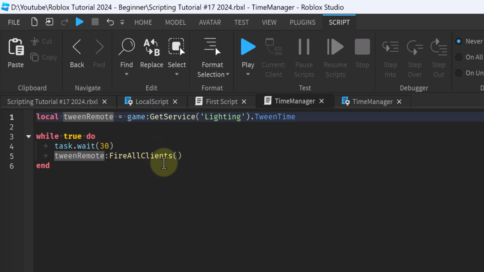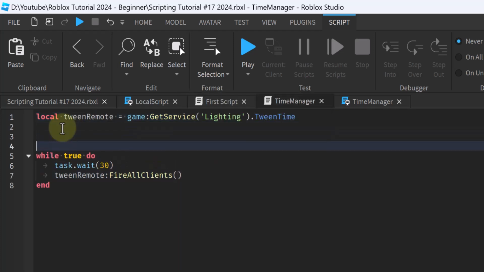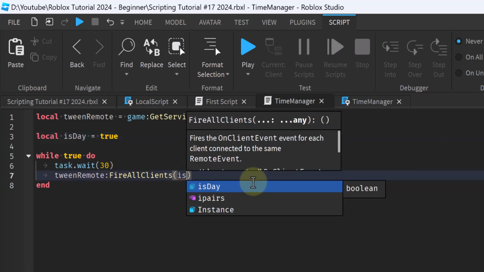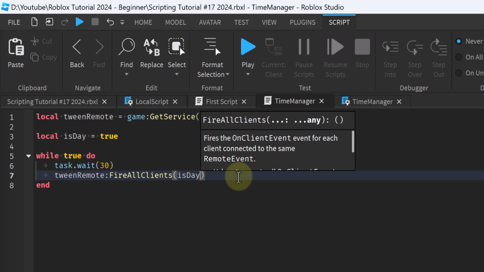So let's create a variable. Let's name it isDay, and let's set it to true, since the server will start with its Lighting service time value property set to day, or a day value. And let's input this variable as information in the FireAllClients function.